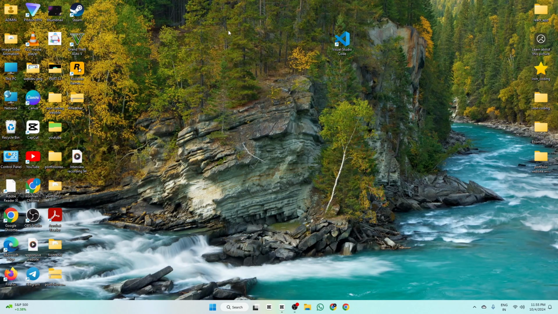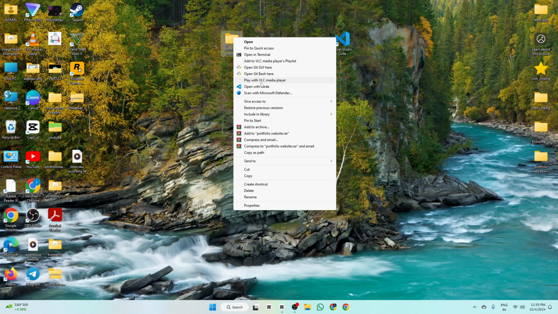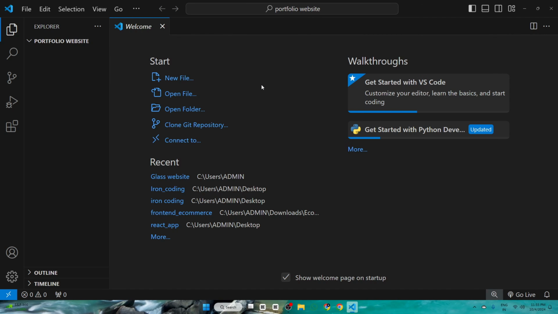On your desktop, create a new folder and name it portfolio website. Now right click on mouse and select open with VS Code. Now our project is opened in VS Code.